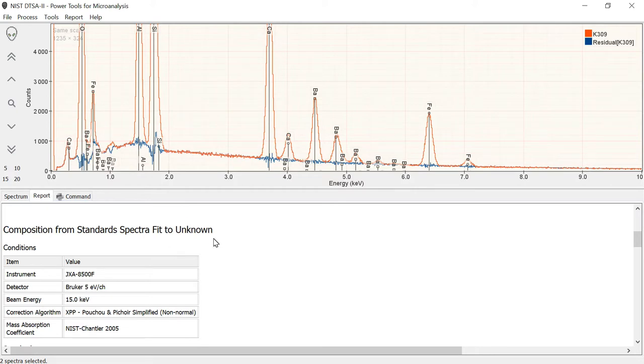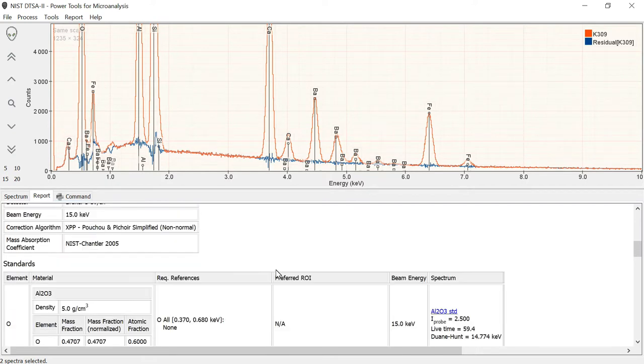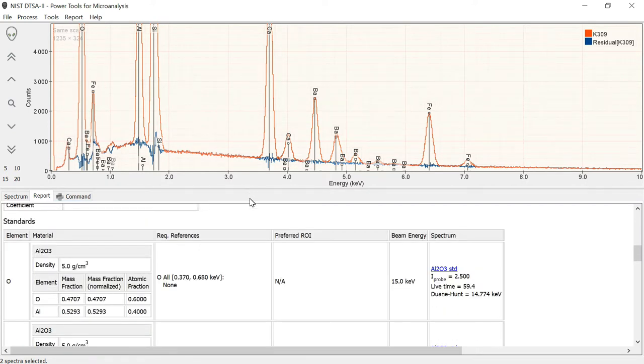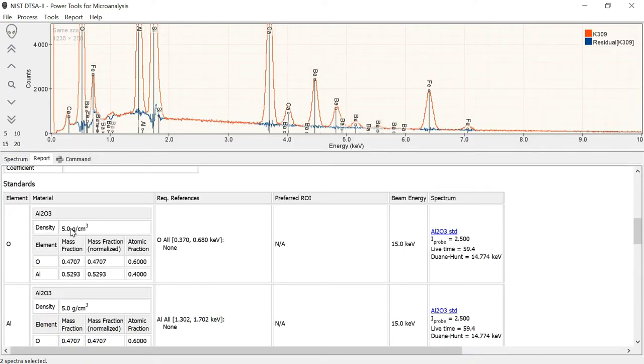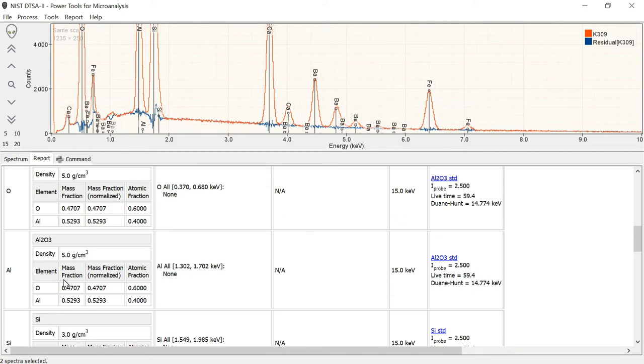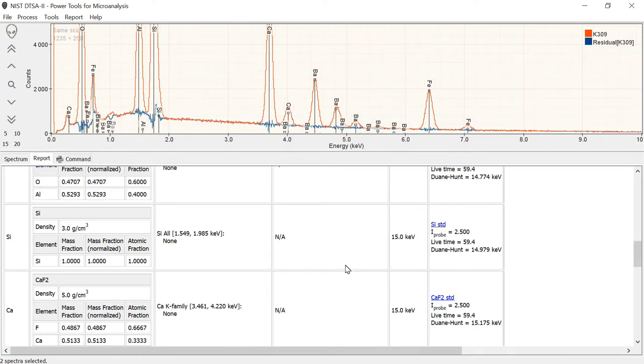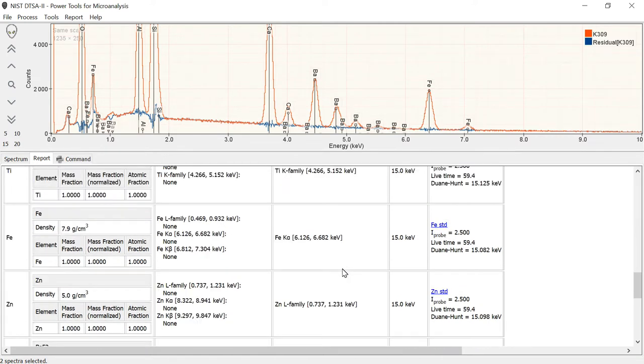And the report basically tells us what we did. So we quantified a spectrum by fitting it to standards for an unknown. We used these algorithms, this detector, under these conditions. We used these materials as standards. So for oxygen, we used aluminum oxide. We used this. So we have a complete record of all the conditions that we used for this quantification.